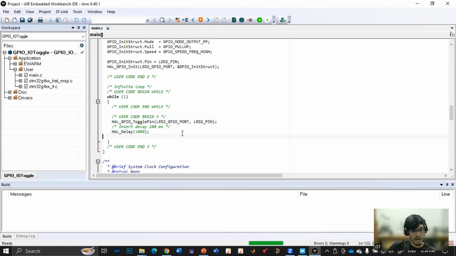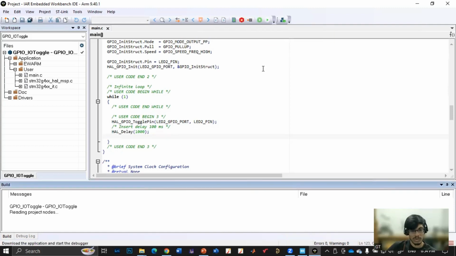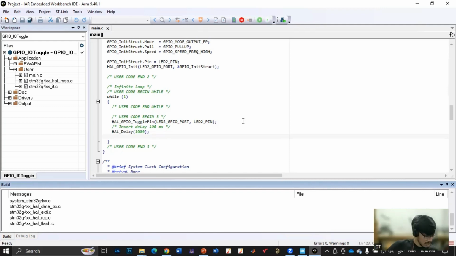Now what I have to do is first download and debug. So I'll click this, but I have to connect the microcontroller. Let us see. My microcontroller is not connected, so let me connect.